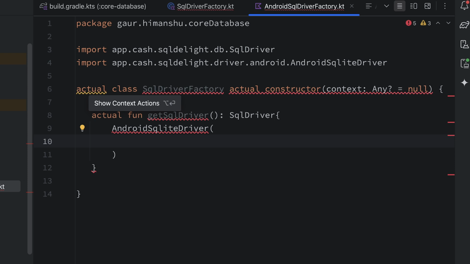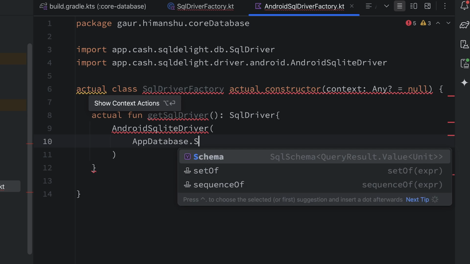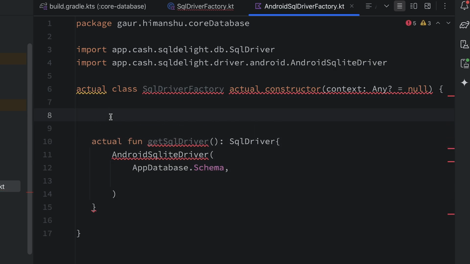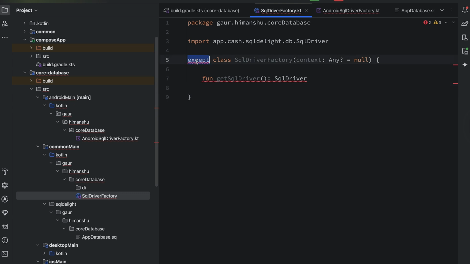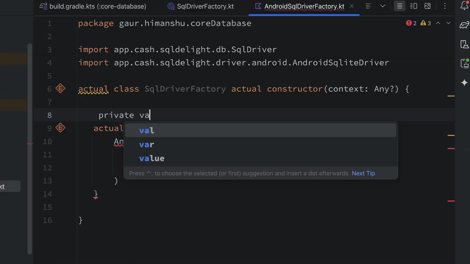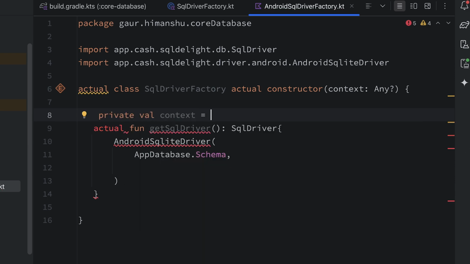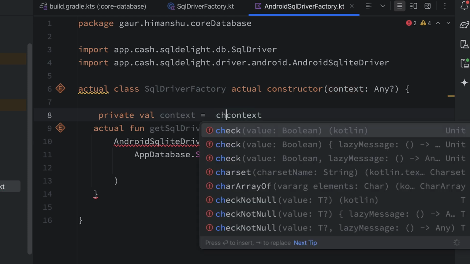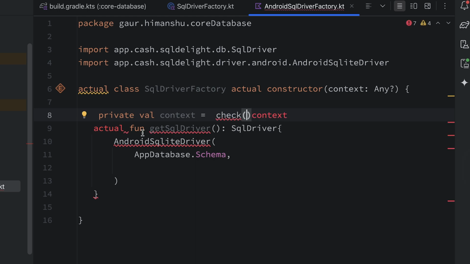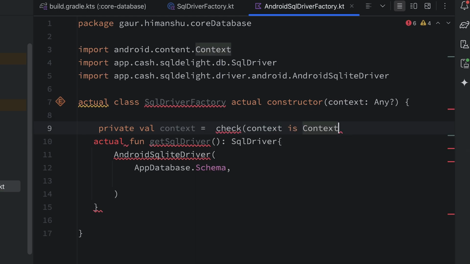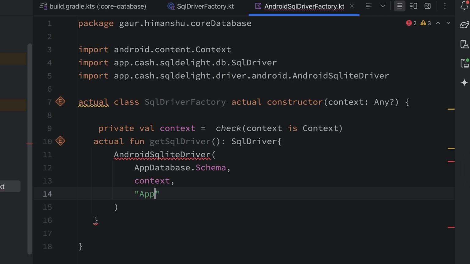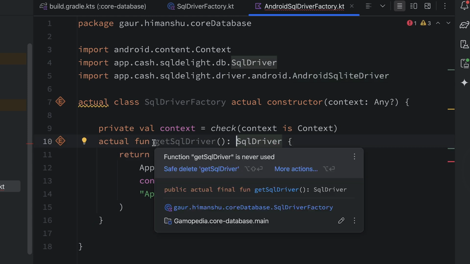Okay, now in this I'm going to create my AndroidSqliteDriver. First we have to pass our application database schema, so we have AppDatabase.Schema. Next we have to pass context. Make sure this is excluded. Okay, we have an issue related to a spelling mistake, so just fix this and use expect here. Now go back to your AndroidSqlDriverFactory. Now everything looks good. Now I'm going to create a private variable named context and initialize it with the incoming context, and I want to check that this context is a type of Context which is present in Android. So I'm using a check on this context, and if it is a type of Context, then we'll simply initialize. Next we have to pass context, so simply pass it, and lastly the application database name, AppDatabase.db, and at the end simply return it. Okay, so we are pretty much done with this actual implementation for the Android platform.